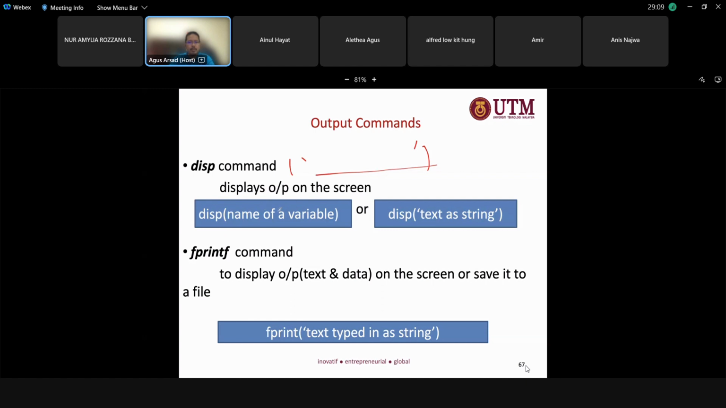Okay, this is very simple. But if you want to display just a result or variables, just directly write the variable's name in the bracket. This one is for string or text.